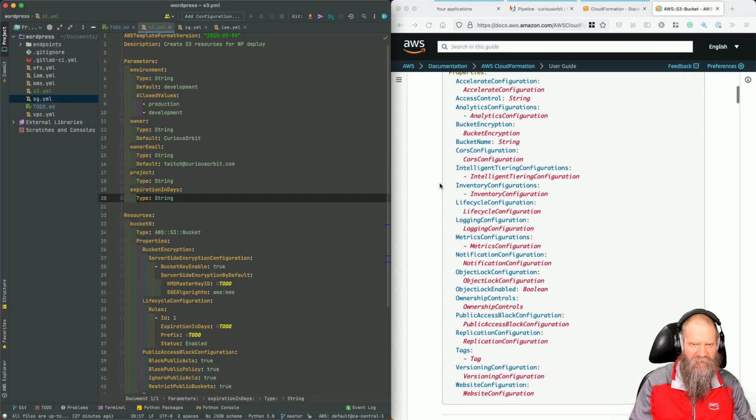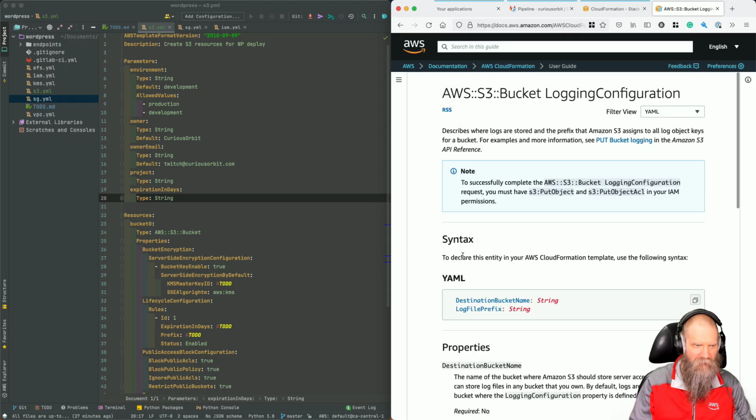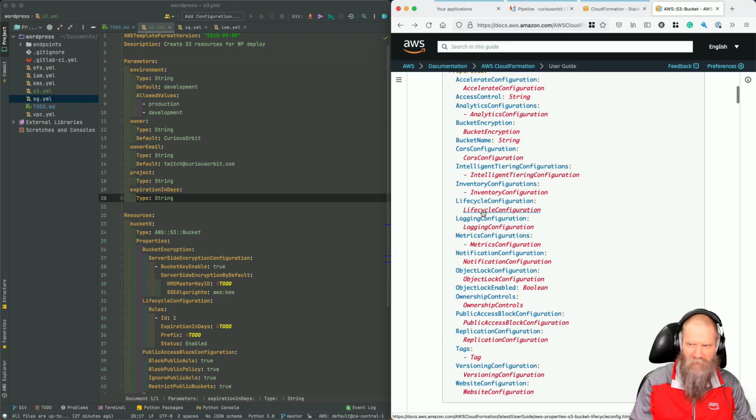I think we can pass this as a string, but we should probably pass it as a number if that's what they're after. Let's see. Expiration in days, that's not what I want. Lifecycle.